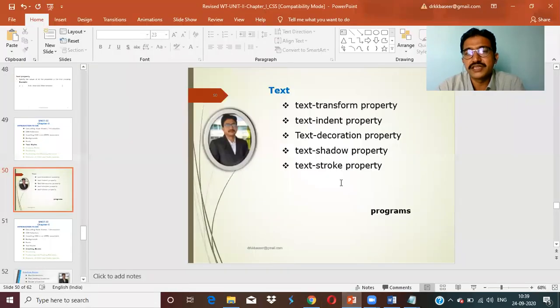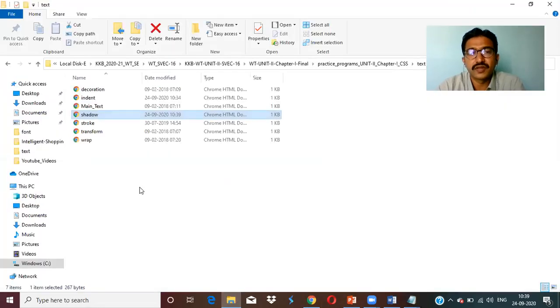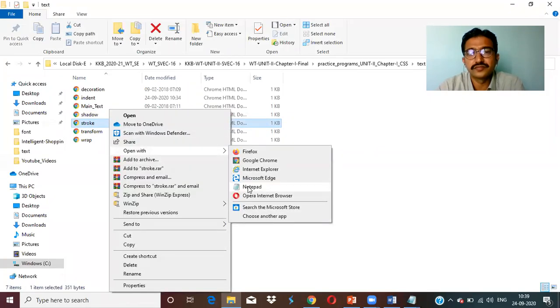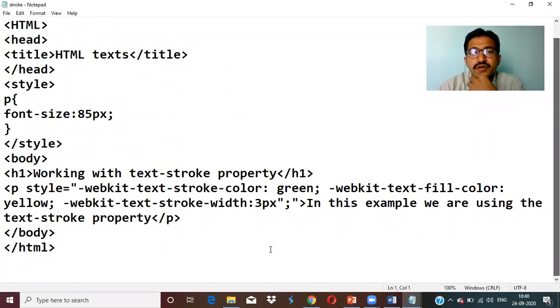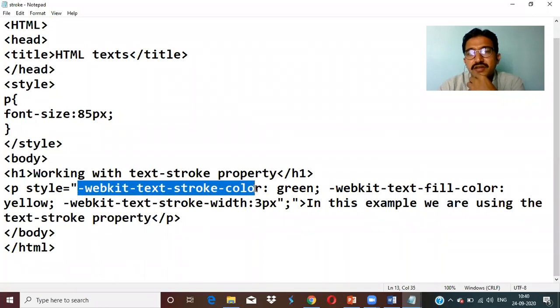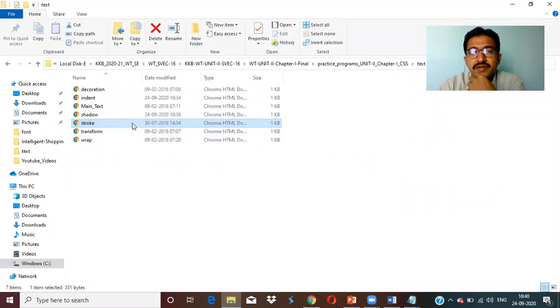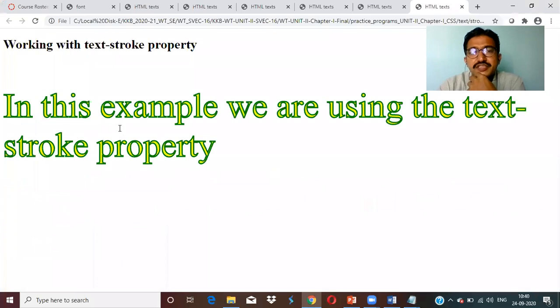Okay. The next is text stroke. Stroke in the sense here, already when you see an example, WebKit text stroke color. So this color is green. Text stroke color means how strong this one is. Better to explain, first we'll run the program so that you can get some idea. See the stroke of this text.